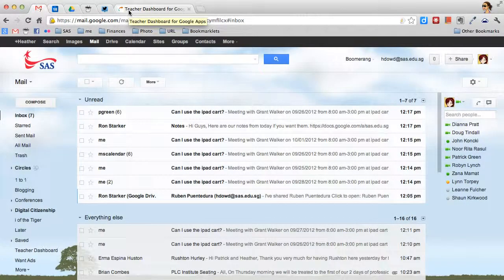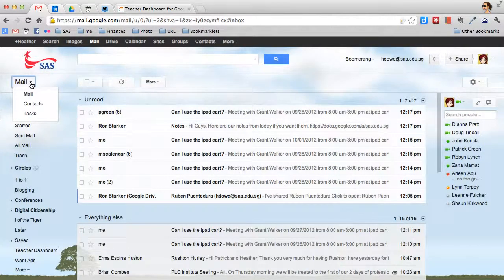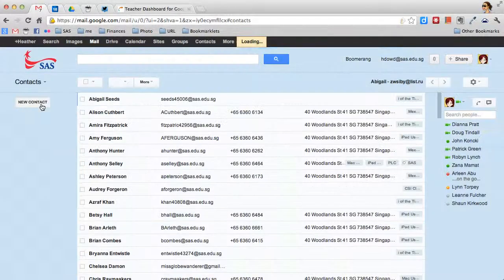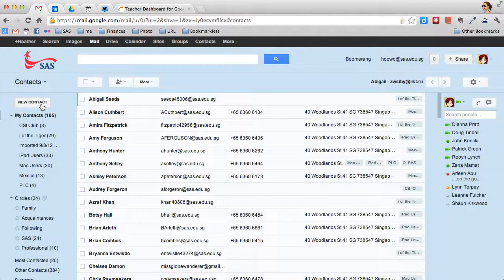Next, I'm going to go back to my email, and up here on the upper left where it says Mail, if you click that little drop down, you have an option to click Contacts. So I'm going to go ahead and click Contacts. And when I get to the Contacts page, I'm going to click New Contact.